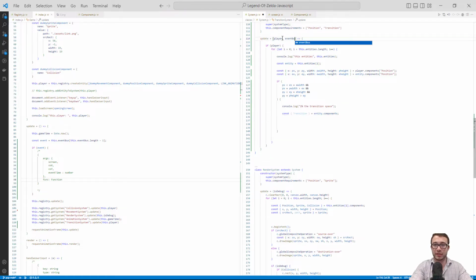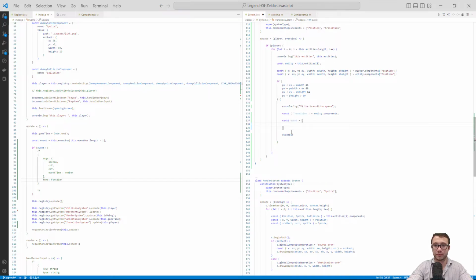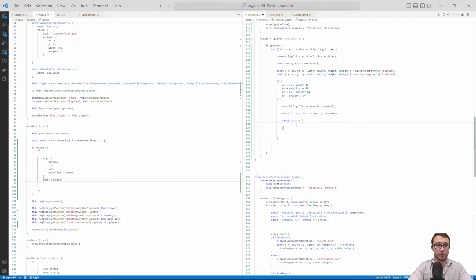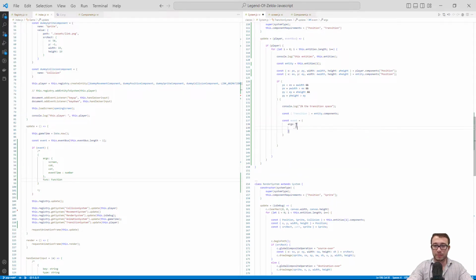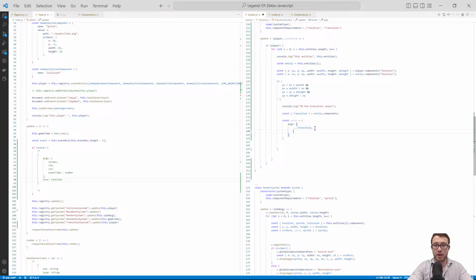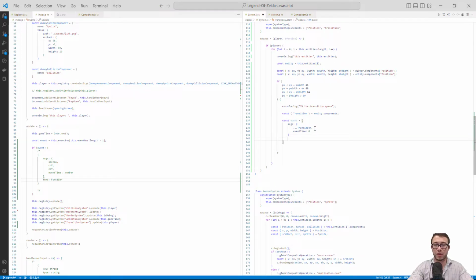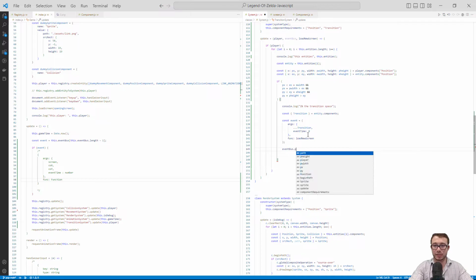And what we're going to do is pass in the event bus. So event bus, we're going to create the event. And it's going to have the same properties we just described. So it's going to have args. We'll pass in transition and all of the properties that it has. We're going to duplicate them, and we're going to set event time ourself for 0. And the function is going to be reload new screen. That's going to be our event object. Now let's push this event into our event bus.